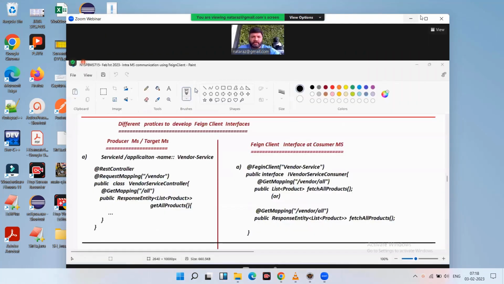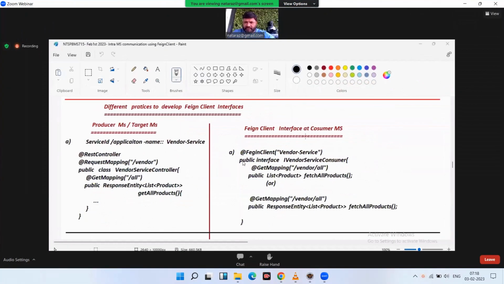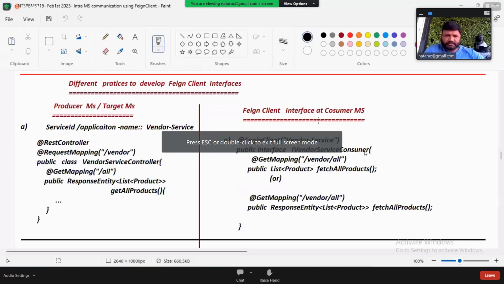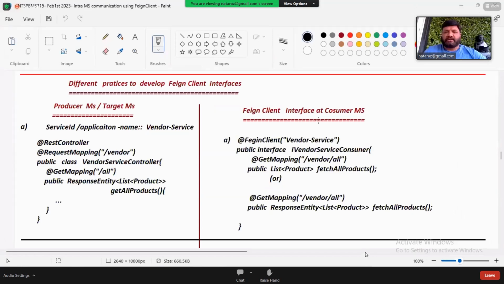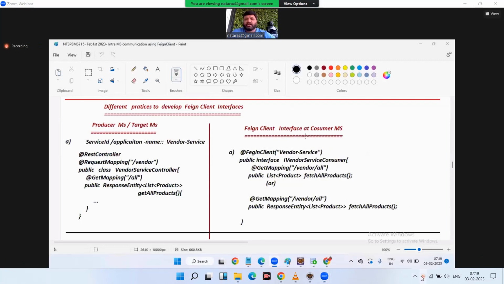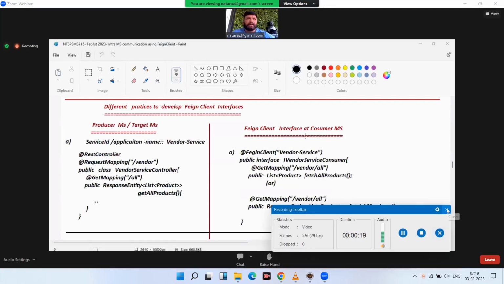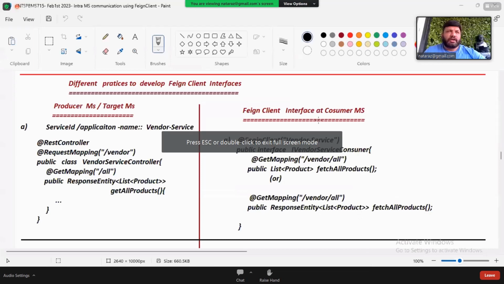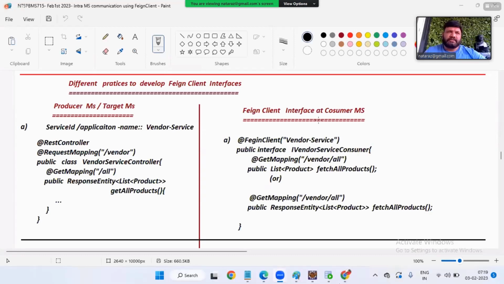Other day I was talking about Feign client, guys. Everyone remembered that? What is that? Abstract client. What do you mean by abstract client? Everything will be taken care by whom, guys? The IOC container itself.